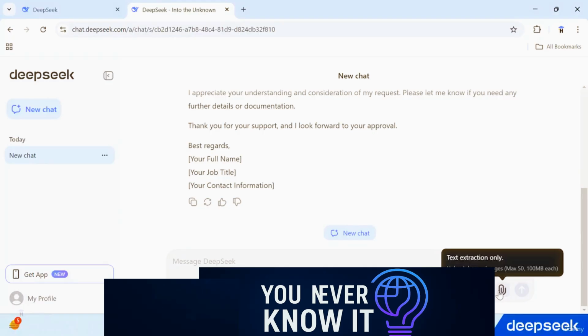So text extraction only, the facility is available right now. So upload documents or images, maximum 50 to 100 MB file size, and you will get the text. It's reading the text, and it will show you the information over here directly, the document or text or PDF. You may check it.